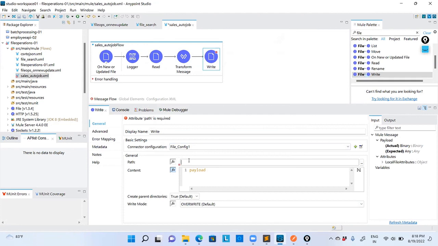Okay, the file name we need to give. So what is the file name here? We need to give whatever the original file is. We need to give the same file name, right? Otherwise, is there any other file name you can suggest? No, the same, right?